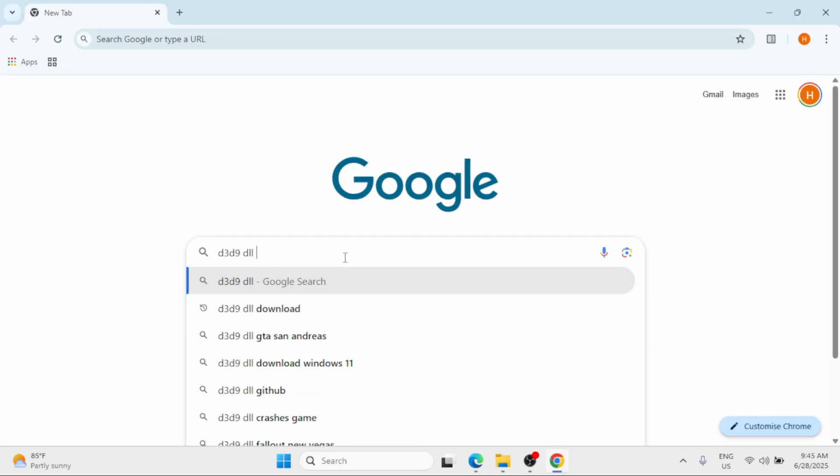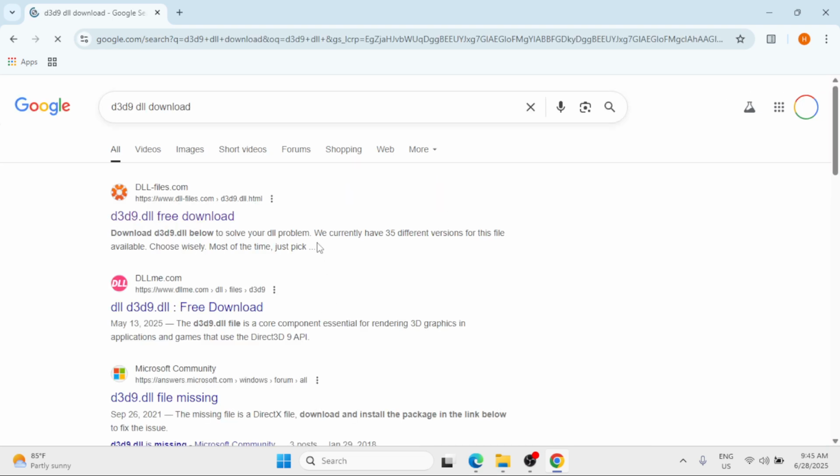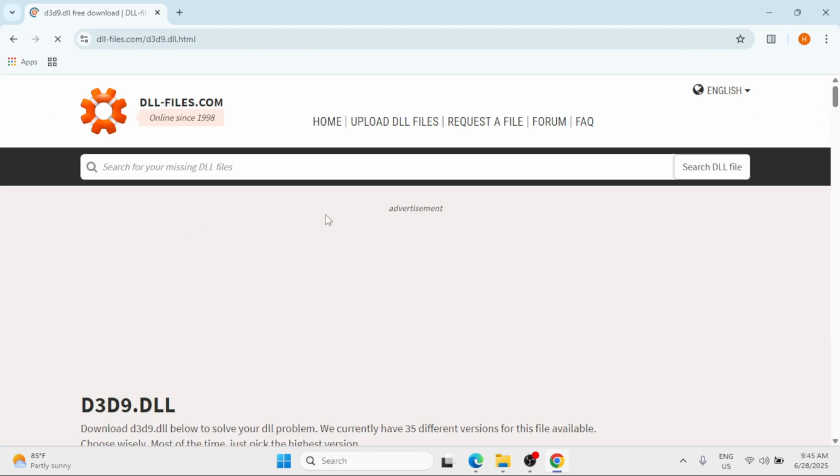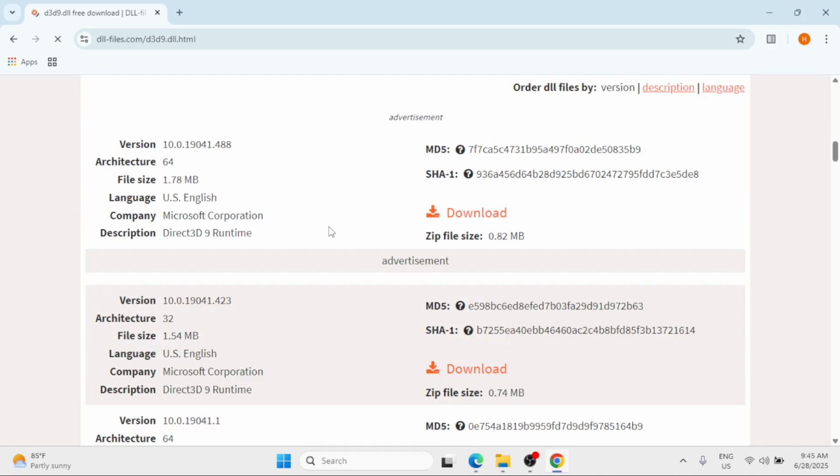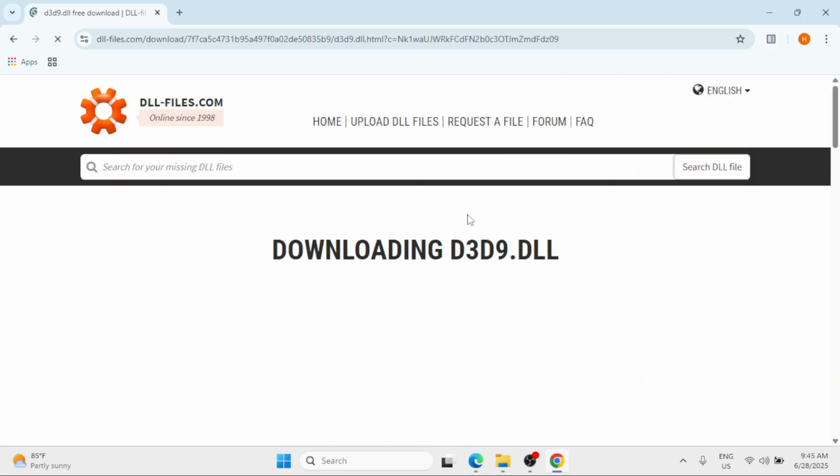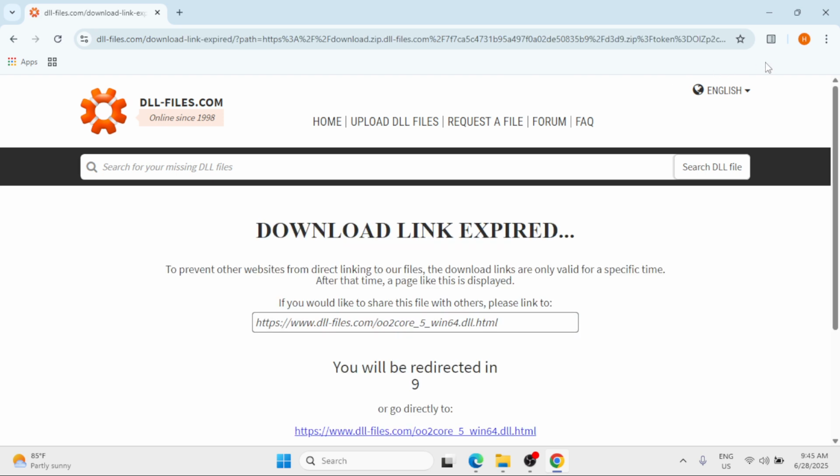Search for the missing DLL. Click on the first option. Scroll down and then you have to click the download button corresponding to the system type of your Windows. And then simply wait for this to be downloaded.